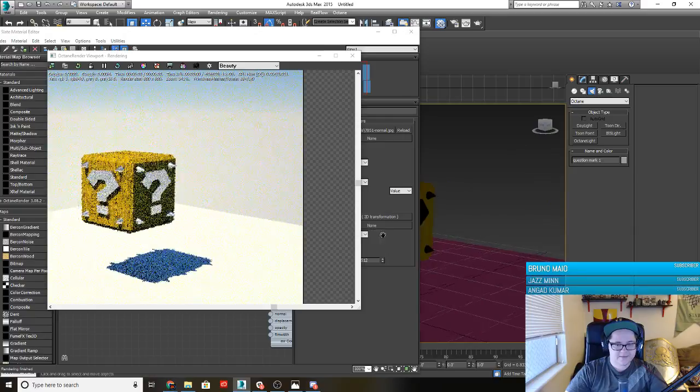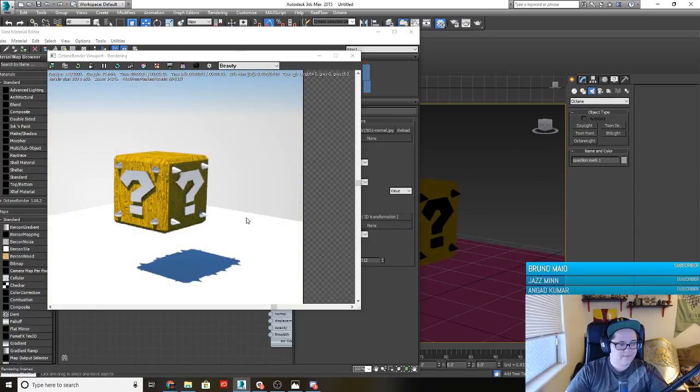UVW maps. With the question marks for rusty metal? Yeah. For sure. I think the question marks need to be at least a little bit of a rusty metal texture.